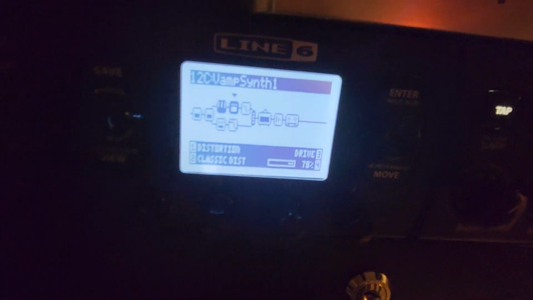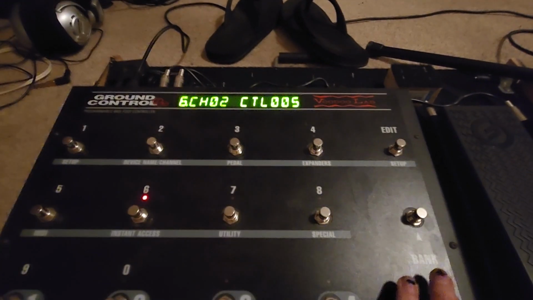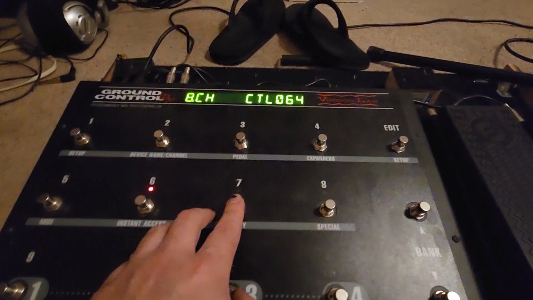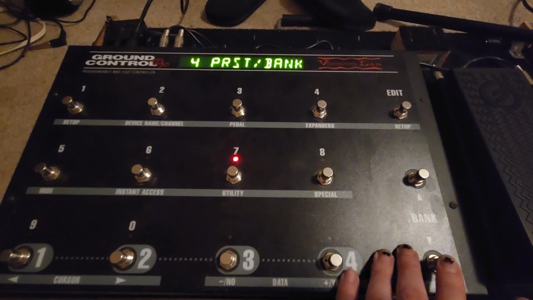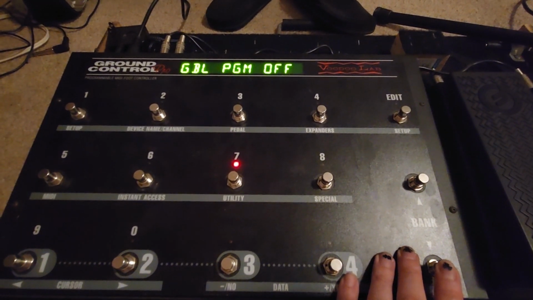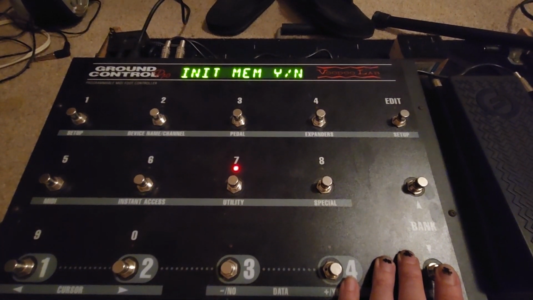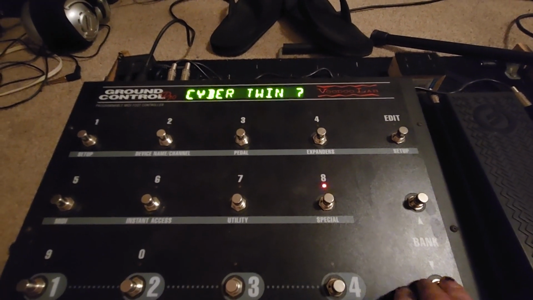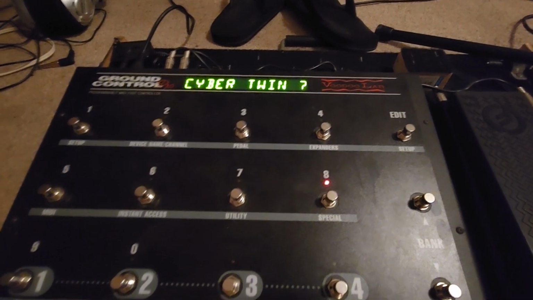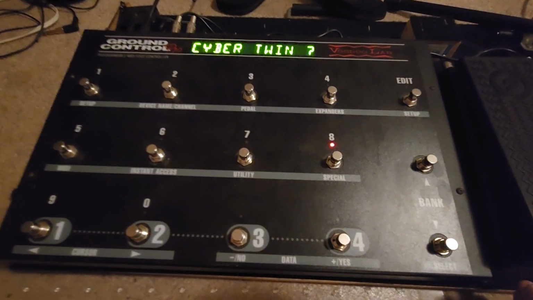And I'll show how to set that up on the pedal. That's what the instant access is. Then this utility is for some special global settings. Global program off is to do a factory reset, so be careful with that one. And then this one, I don't really know what it is. I don't think it matters. I think it's special modes for devices that are configured to work with this out of the box.